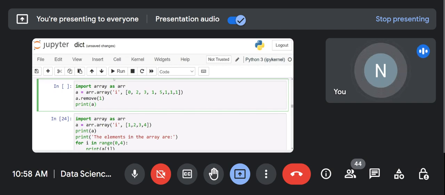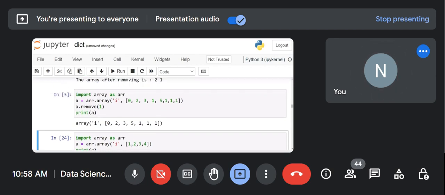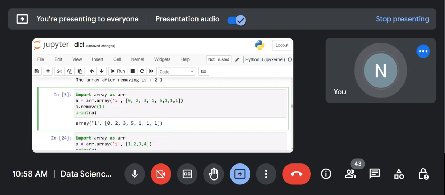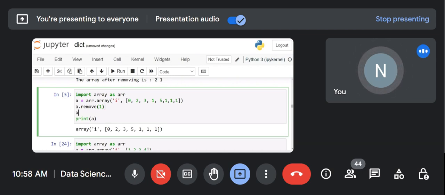Okay, so what's going to happen here? This 1 is present between 3 and 5. It doesn't matter, remove 1 will not take the index position 1, and it will not remove 2. It will straightforwardly remove that particular element. It will search for that element in the array, and remove that particular element from the array. So 1 is removed, whatever is the first occurrence is removed from here, and the remaining 1, 1, 1 are already present. And if you want to use remove again, a dot remove, you can use it again, remove 1.